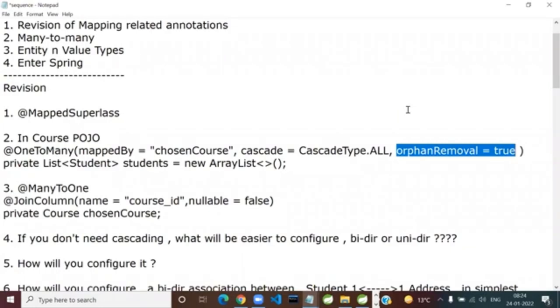So now answer the question. You have observed all of this. I hope you have revised it in the Saturday lab. If I don't mention orphanRemoval equal to true, and I simply say c1.removeStudent(S1), which of the following will happen? Option 1: S1's foreign key will be assigned null. Or second option, S1's record will be deleted from the database, or none of the above.